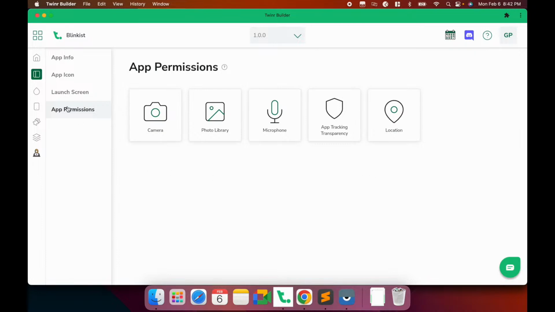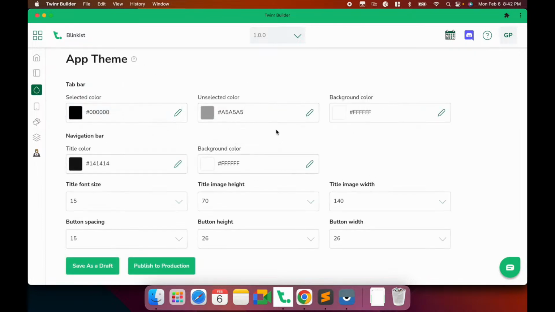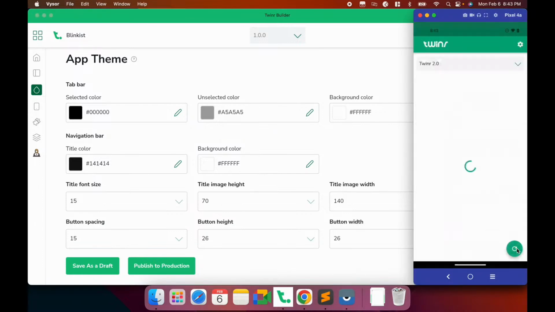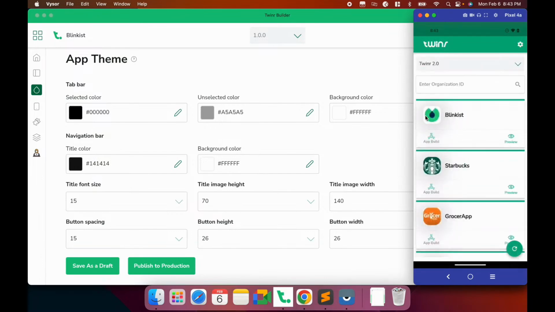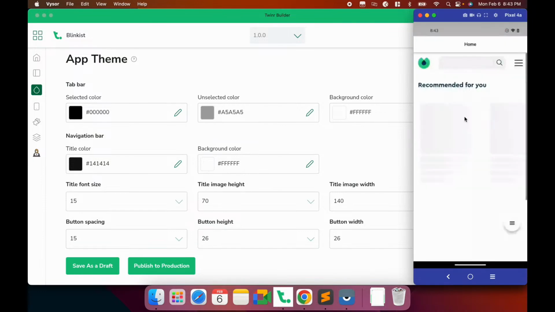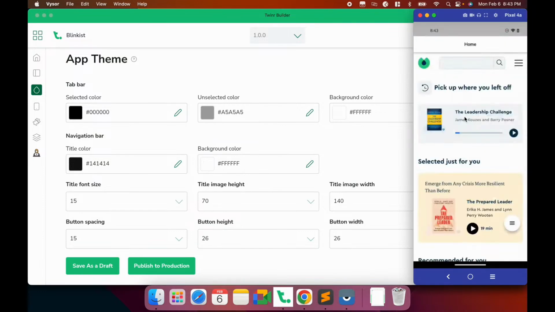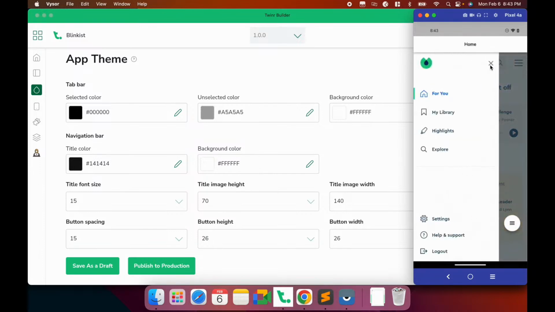Now let's go to the next part, which is our app theme. Before going to the app theme, let's first see how our application looks, the one that we have created. Let's preview it in the preview app. So I'm going to go here, reload this, and then I have a Blinkist app here with the logo and everything. Let's click on it. Okay, all good. I have a home screen here with all this information, and everything is good here.